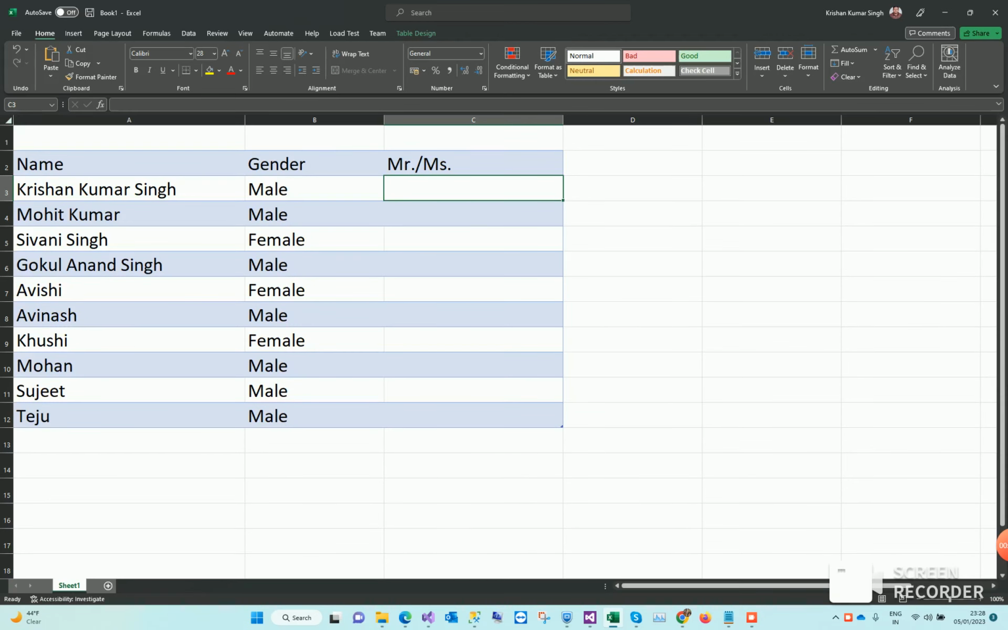About how to add Mr. or Ms. in this table. If this is male, then add Mr., and female is Ms. So how to quickly add? If you have lots of data that you put one by one, that will take more time.